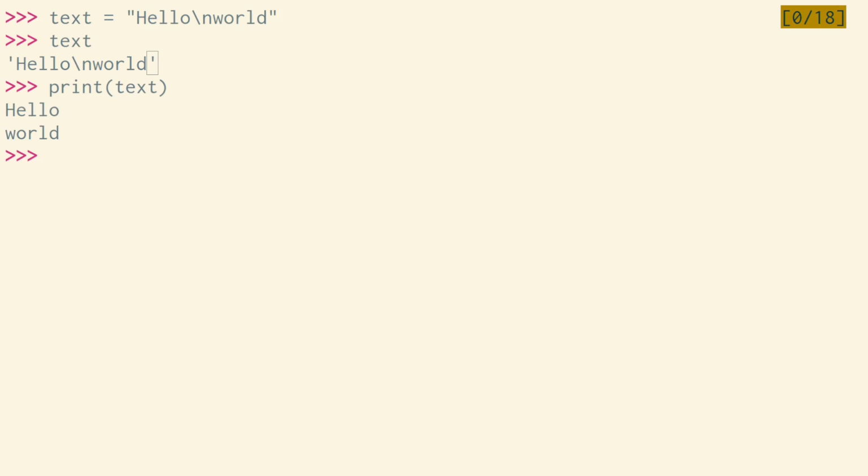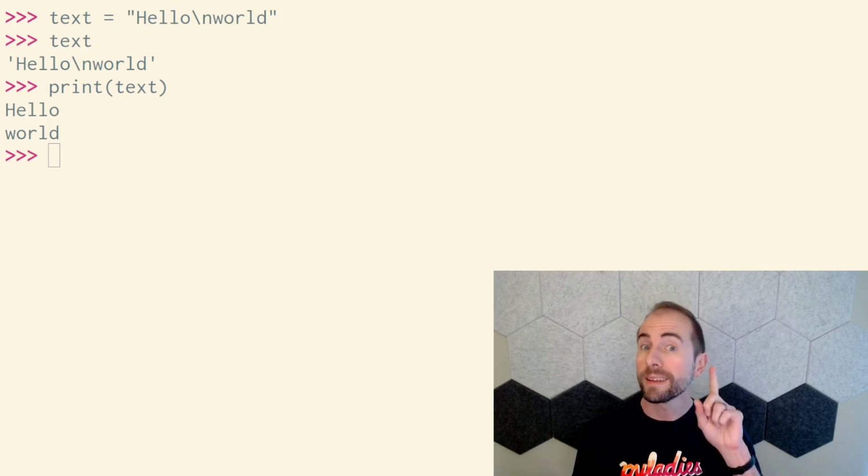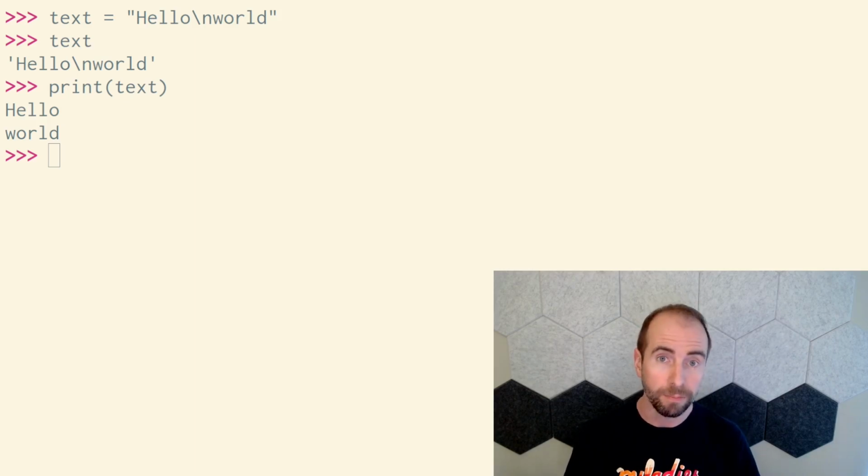A backslash in a Python string represents an escape sequence. Every character in a Python string represents that literal character, with the exception of escape sequences. Escape sequences represent something other than the literal character that we type. All escape sequences start with a backslash in Python.